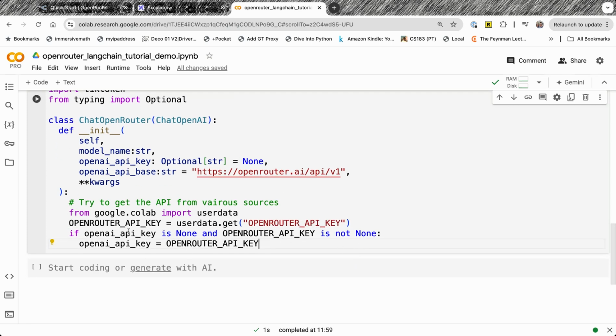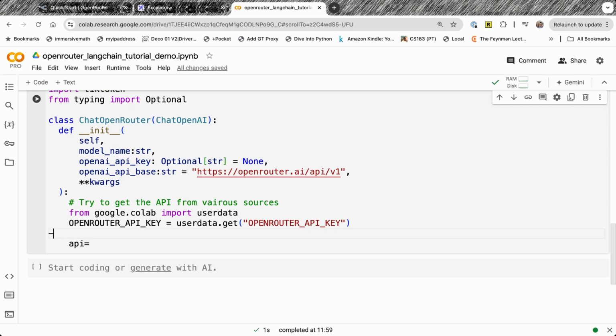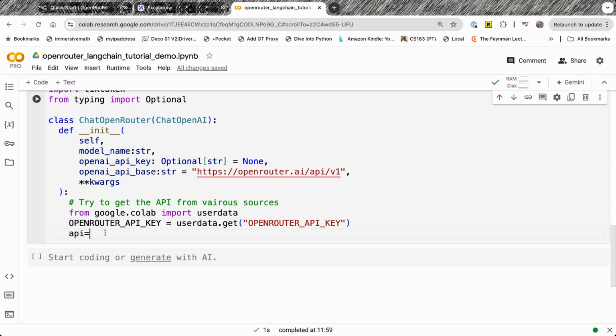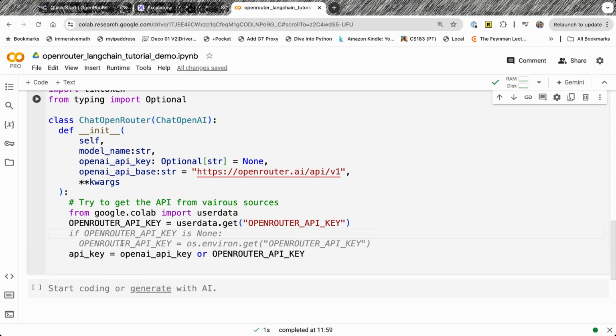The suggestion is looking okay. If openai_api_key is None, no, I don't want to use this right now, though it's very similar to what I want to do. I want to basically define the API key here itself, right? So I'm going to say api_key is equal to openai_api_key, in case it is getting passed here, this is the first parameter. Or if it is not getting passed, then I want to use the OpenRouter API key. Yeah? I hope this is clear till now.